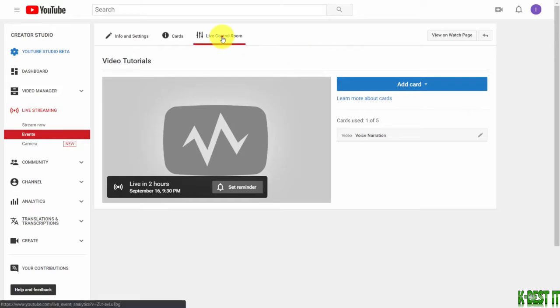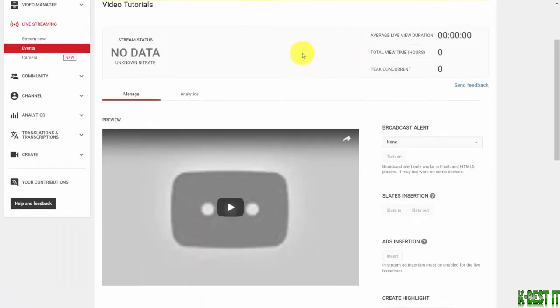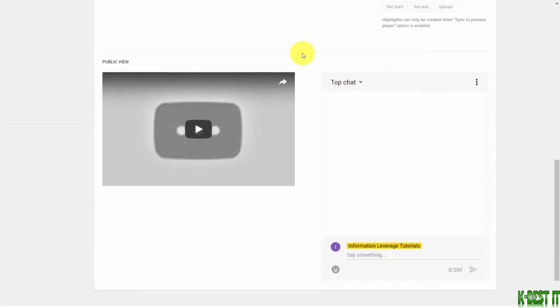You can also click into the live control room, and most of this will not be relevant until you actually start your stream, as you can see. However, one thing that you'll want to note if you scroll all the way to the bottom is that you'll be able to look at this screen and know what your viewers are seeing and what they're experiencing in the chat. And this will give you control over what their experience is and what it will be.